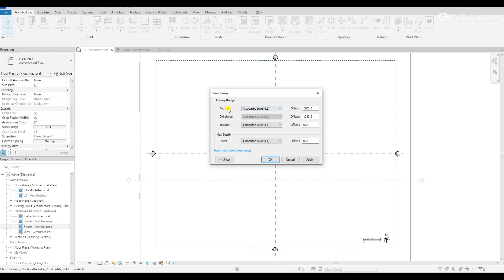Regarding the offset, so the top range would be offset, let's say I'll keep 3000. Cut plane I'll keep at 1500 mm. Bottom I would like to go below 2500, or let's make it like 1000. And view depth, I'll keep it right now 0.